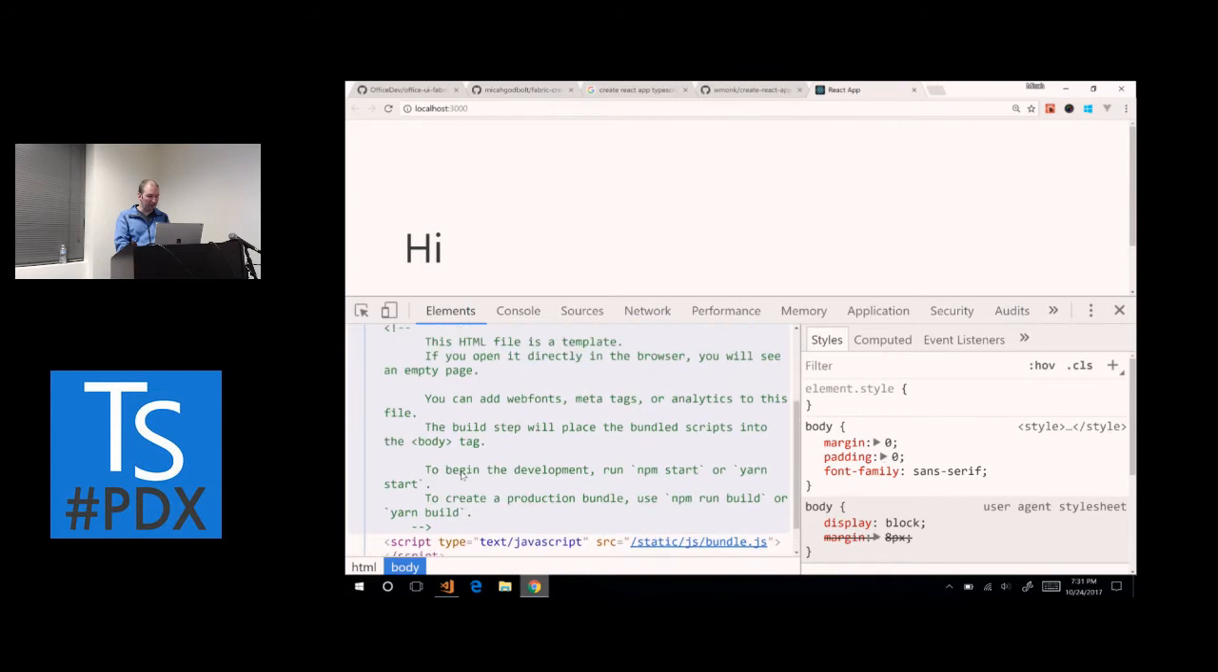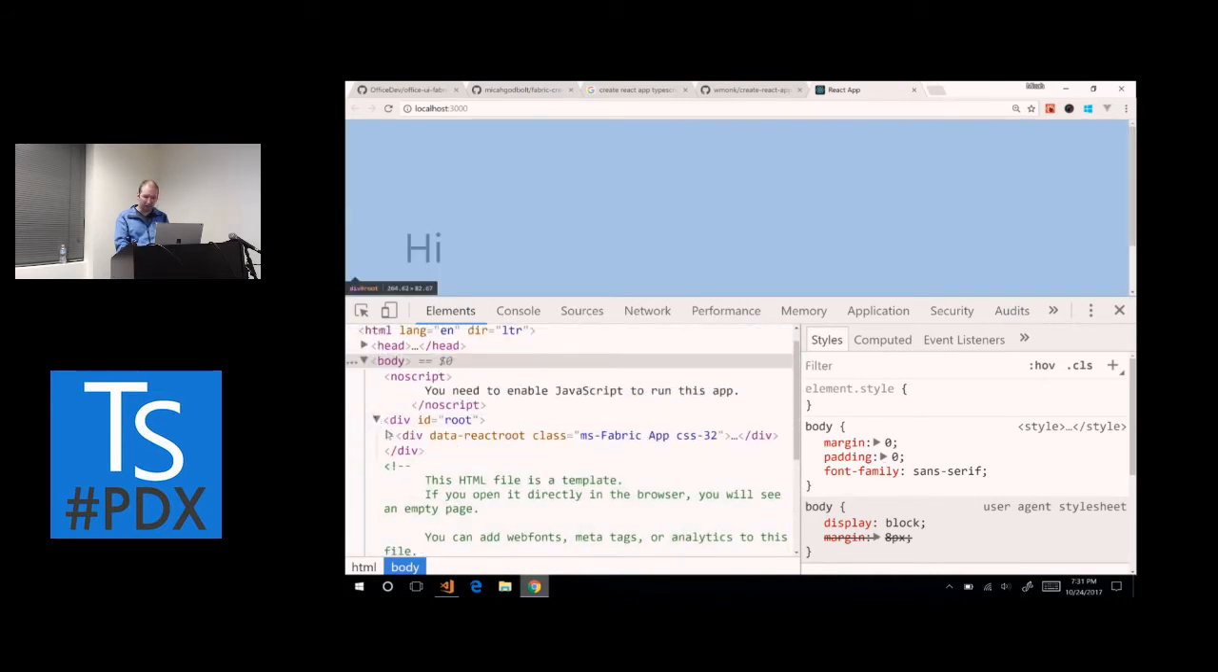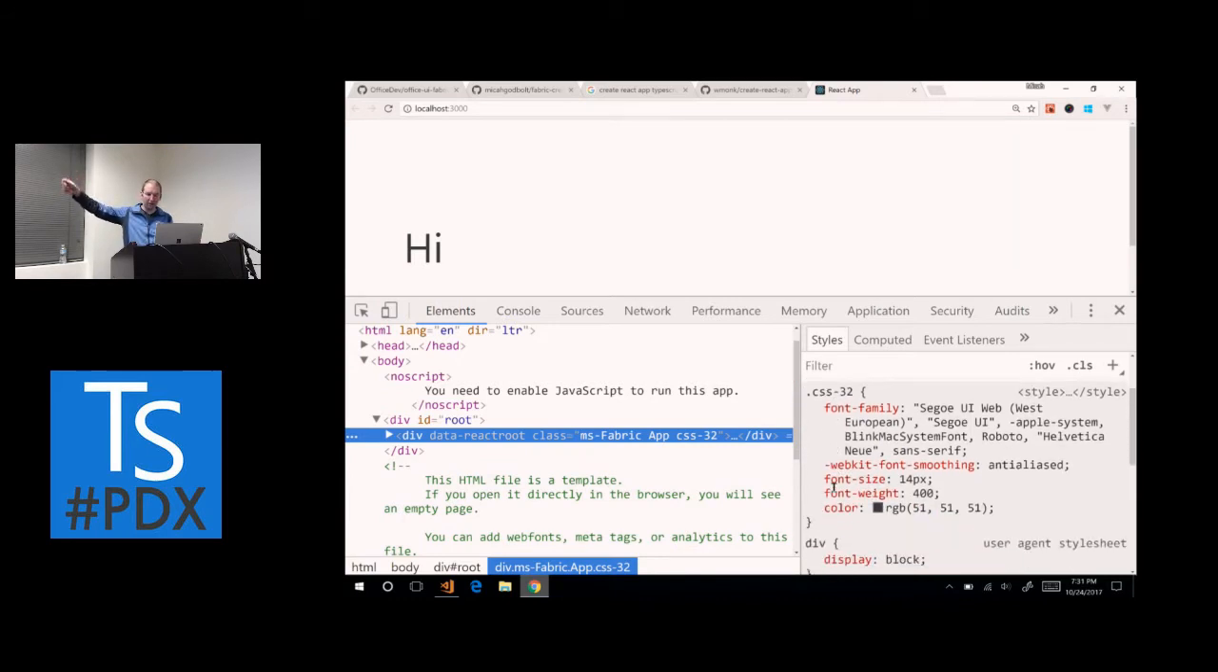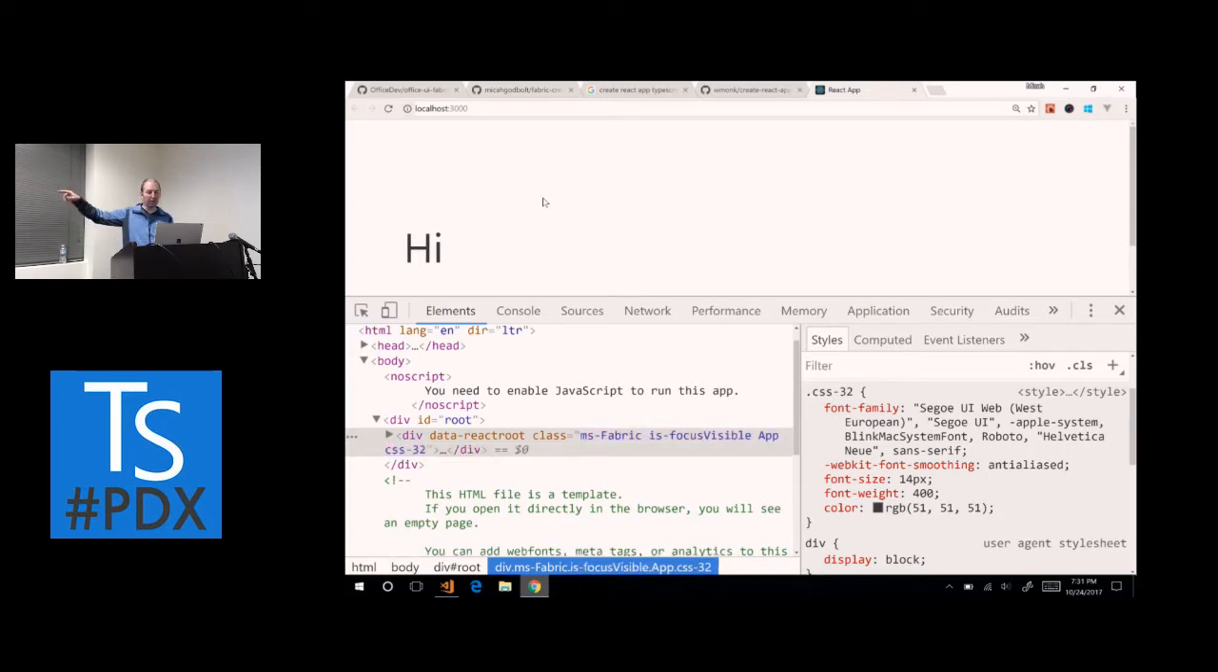But it does one really handy thing for us right now. Let's see, does it have some styles? Yeah, it does: our basic font family, font size, font weights, colors, that kind of thing. So that's like our body tag in Fabric. But the really neat thing we do with it is, you can see on the set of classes there, just ms-Fabric and App right now. But as soon as I hit tab, as soon as I keyboard around inside of the app, you can see this is-focusVisible class show up. This is something we've done to make it easy for us to hide and show focus rectangles.